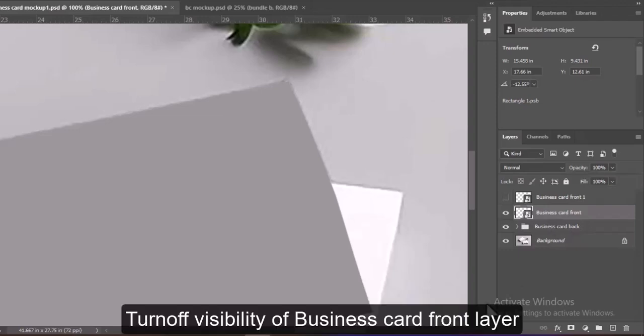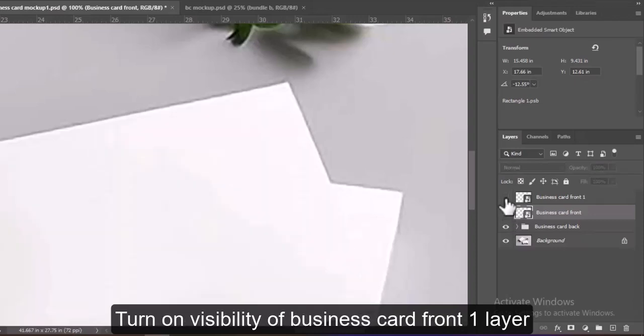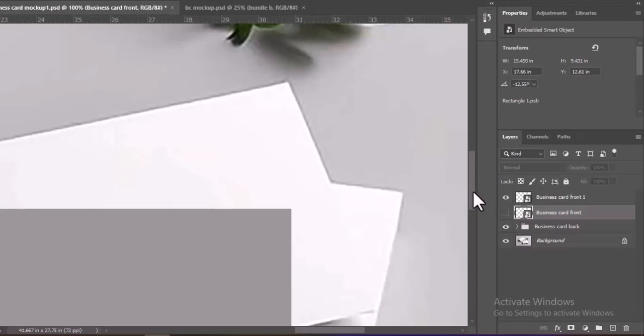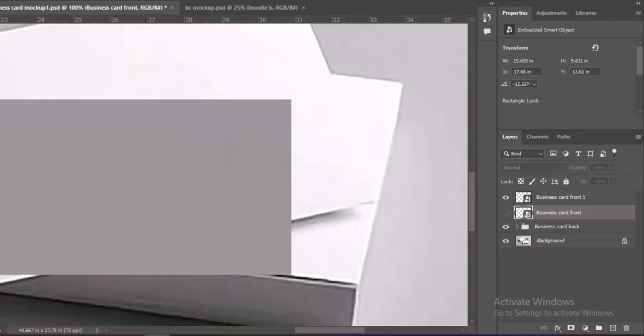To continue with the mock-up, start by turning off the visibility of the Business Card Front layer and turning on the Business Card Front 1 layer, which represents the second card in the stack.